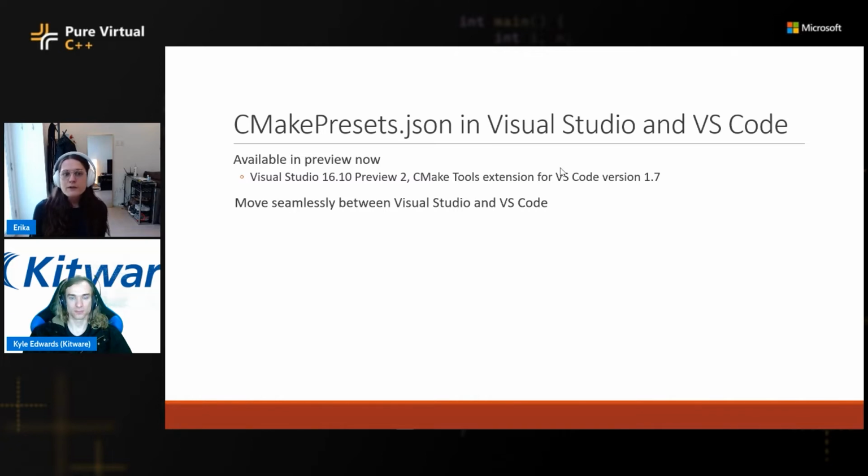Because the same file, CMakePresets.json, is used to drive CMake configure, build, and test, that means you can hop between Visual Studio and VS Code and leverage the full feature set of both products without having to do any additional project configuration.